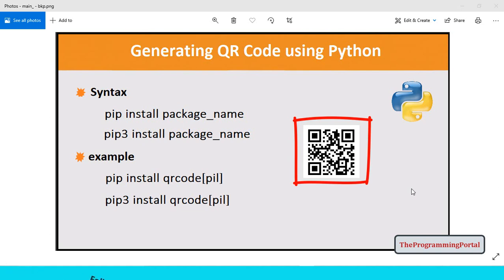QR code, or quick response code, is a two-dimensional barcode, or you can say two-dimensional pictographic code, which you come across almost daily on all products and packaging. It looks similar to this. The code consists of black squares arranged in a square grid on a white background, and any kind of information can be encoded in it.